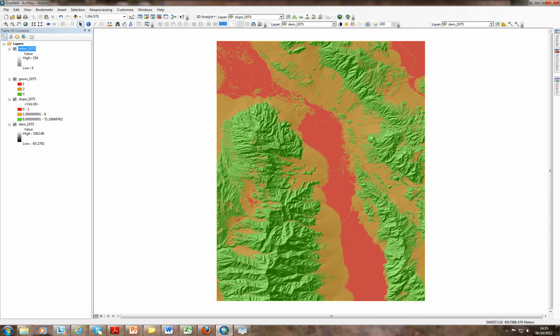Okay, in this little video I'm just going to show you how to extract some profile data from the terrain model and the slope data that we have on the screen. So you can see I've got a DEM, some slope data, some geomorphological classes, and a hillshade model underneath as well.